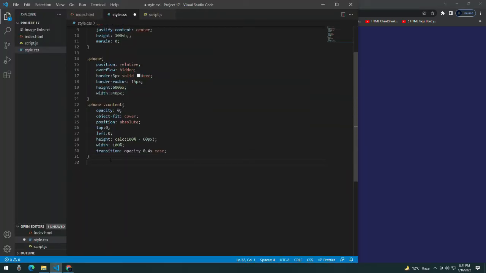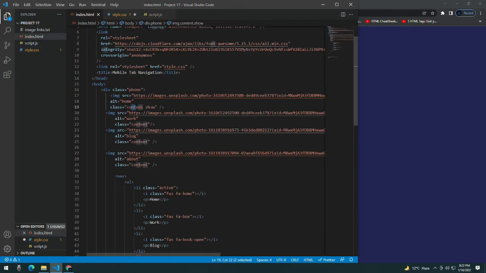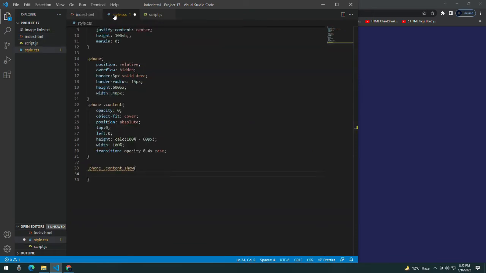But now I'm getting my 4 buttons, but I am not able to see my images. I will fix that as well. I will click on content show. You can see the first class. Basically the first class has content show, the others are only content. Give it an opacity of 1.